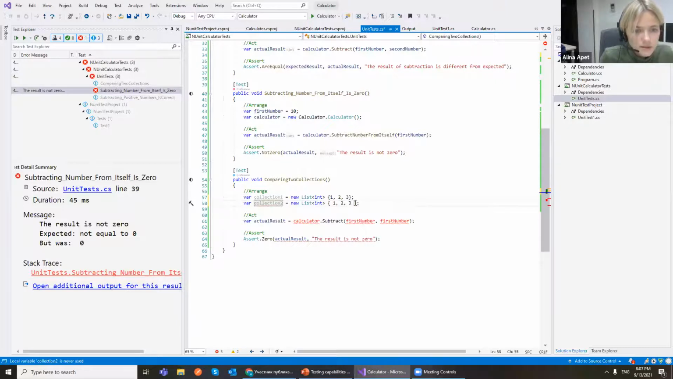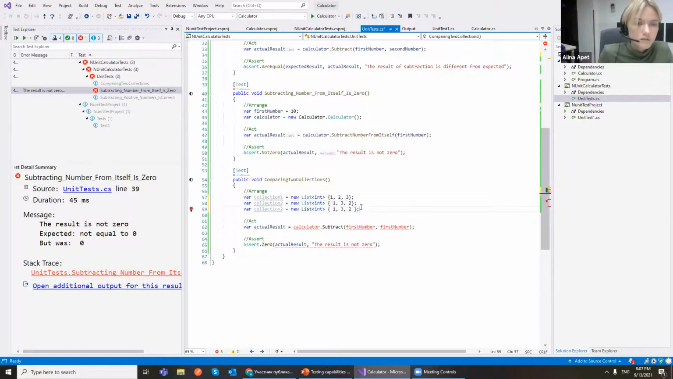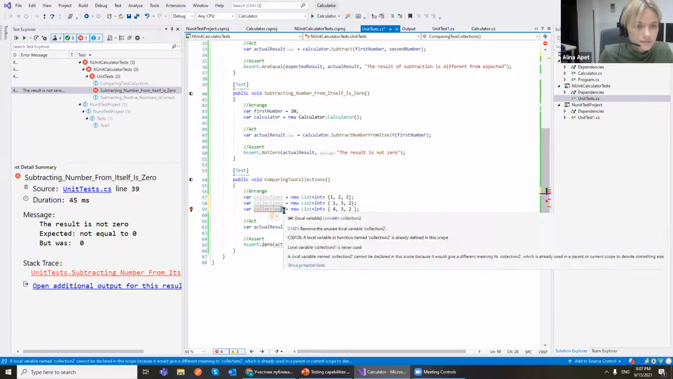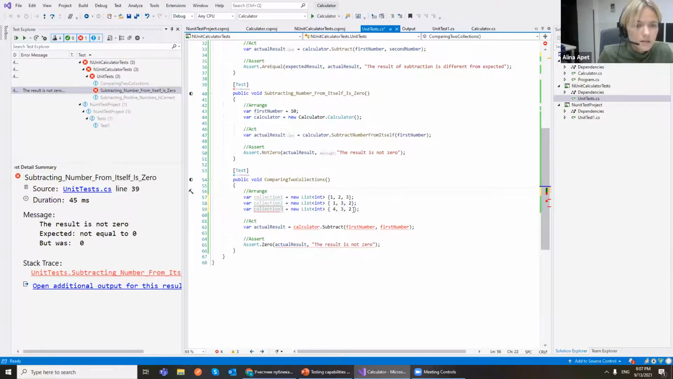For example, 1, 3. And collection 3 is like that. Here we may not have any expected result. Sometimes we can jump into assert like that. Let me comment this.